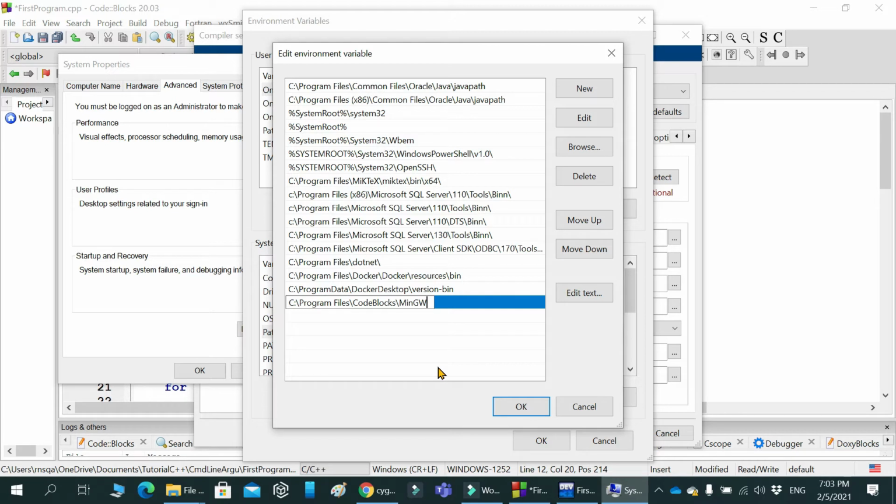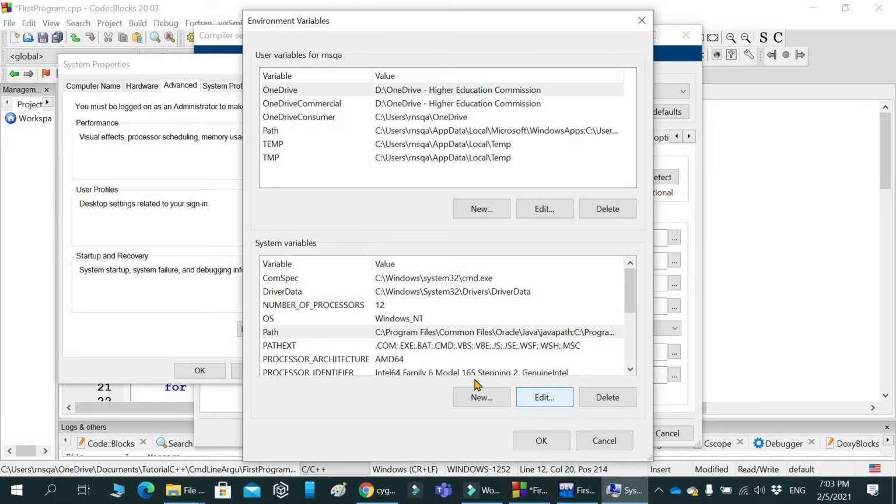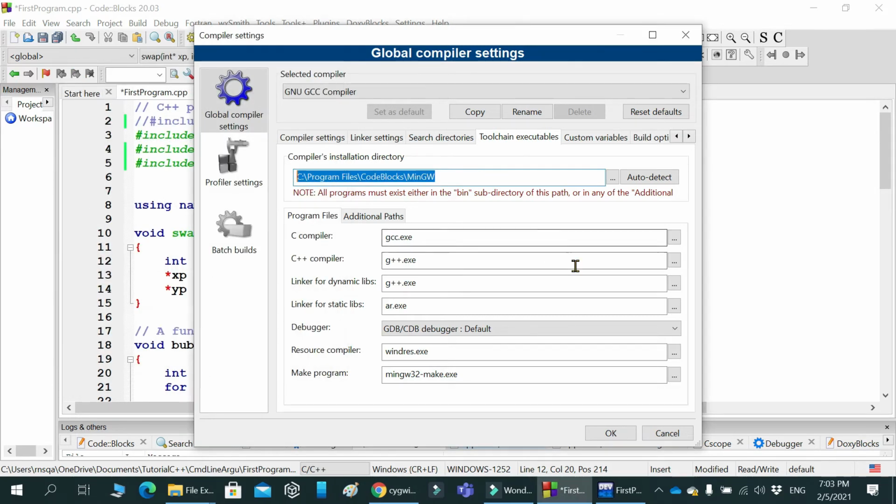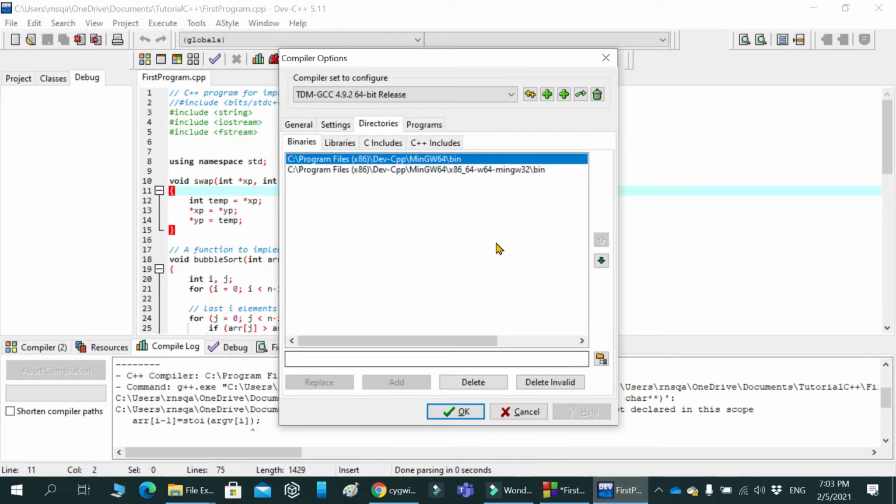So let me remind you that every compiler has a bin directory, so you can also introduce a bin folder here. Okay, and then click on the OK button, then also click on this OK, and environment variables. Click on OK. So we also don't need this one now. Click on OK, and we also don't need this panel of the Dev C++.